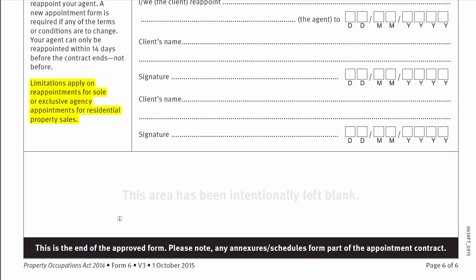So this video is about the latest changes to the Property Occupations Form 6, and the idea of it is to give you an idea about what changes have come in place and how they might impact your business. As I said at the beginning, I'm always happy to help agents filling out these forms.